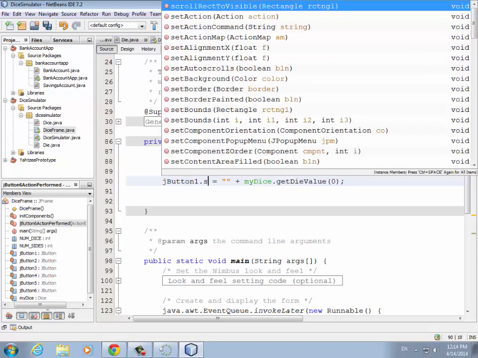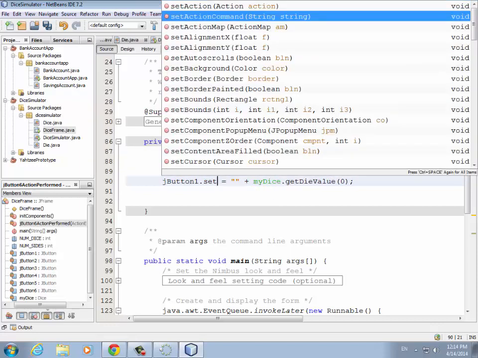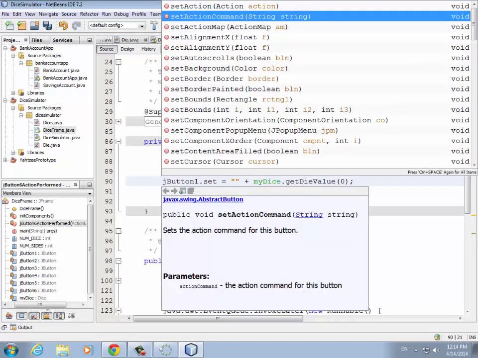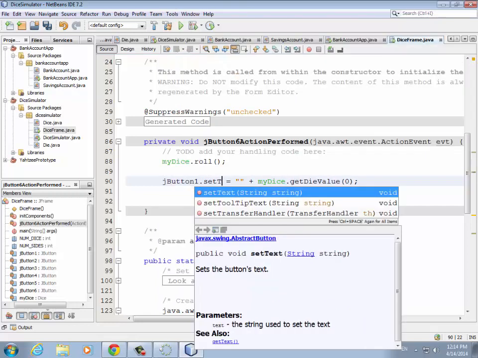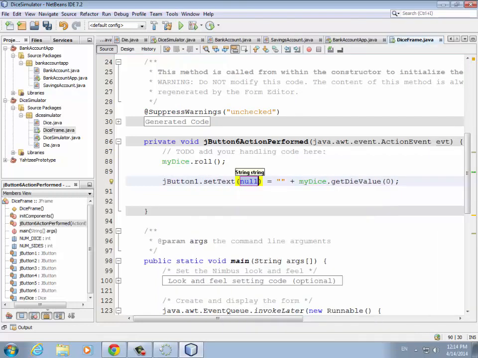Camera dot set, and we're looking for set text. Yeah, there it is. So it's a set function, so we don't use the equal sign, we just wrap what we want to set it to in parentheses. So it looks something like that. So in English, what are we doing? We're rolling the dice, and then we're going to set the text of the first button equal to the result we got back from the roll.